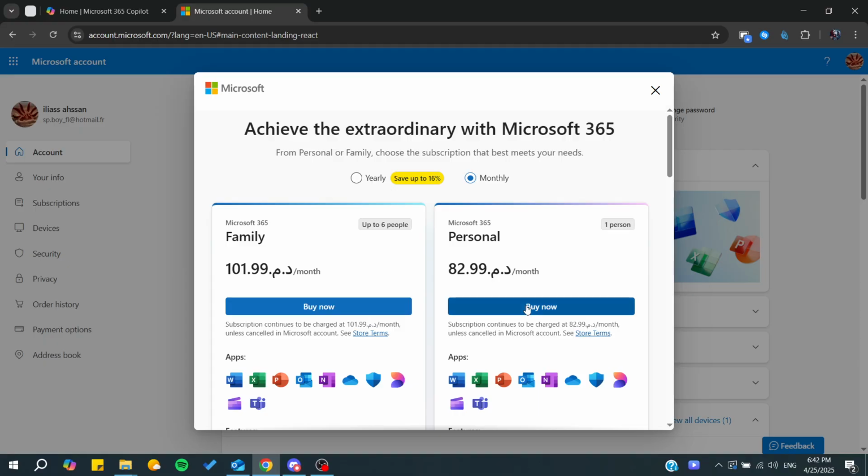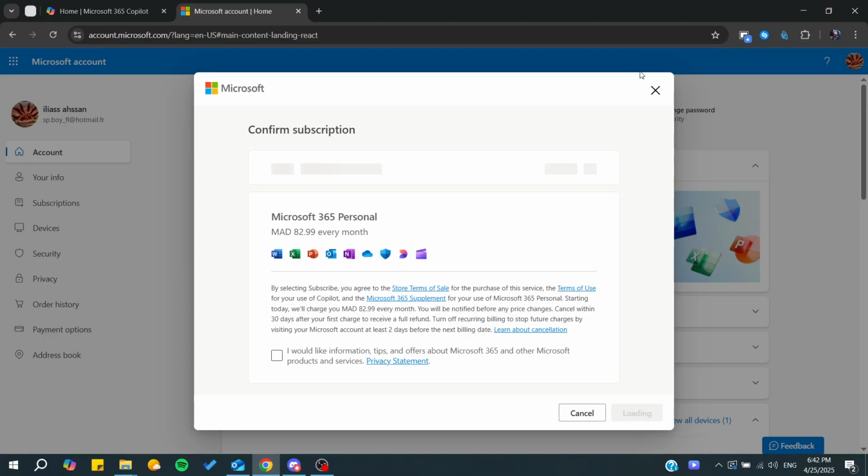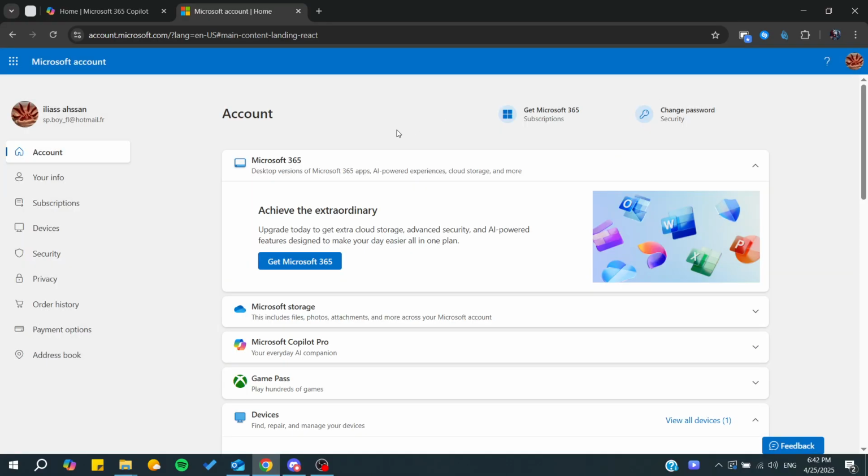You click on buy now, and basically it will take you to the checkout page. And from there, you will just need to add your billing information. You confirm, and basically you will be able to get your subscription. After that, you will be able to start managing your subscription from here.